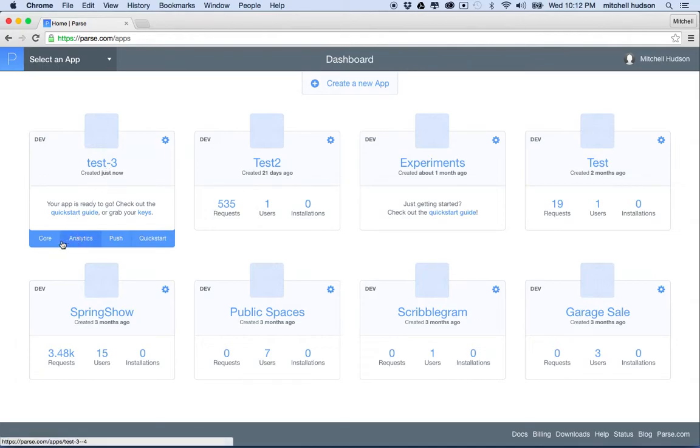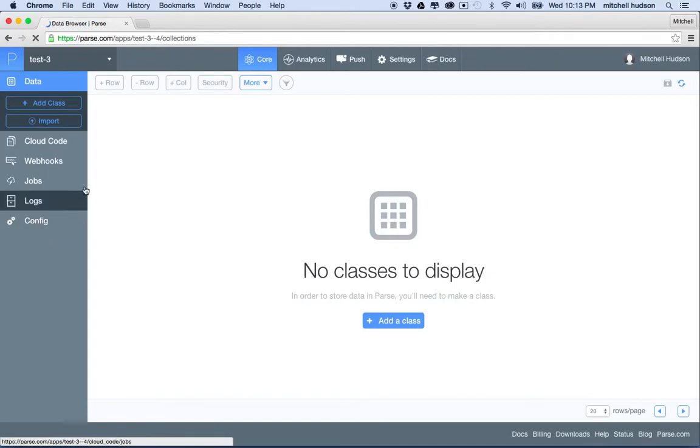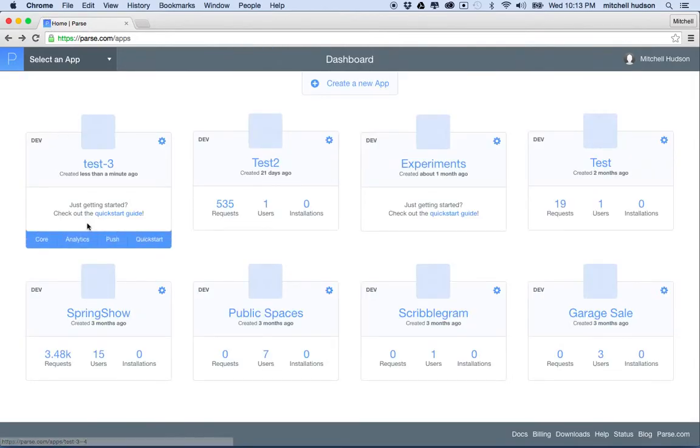Okay, so there's a few ways that you can work with this. If I go to the core button here, it shows me the Parse database, and right now I won't have anything in it because I haven't created anything. Let me go back. To set up an app now, we'll have to get our app ID and JavaScript key. I'm going to do this example in JavaScript.